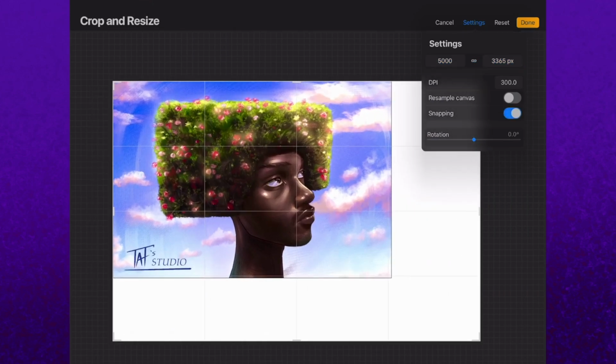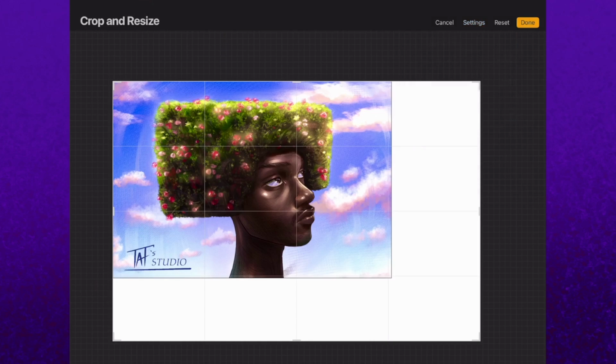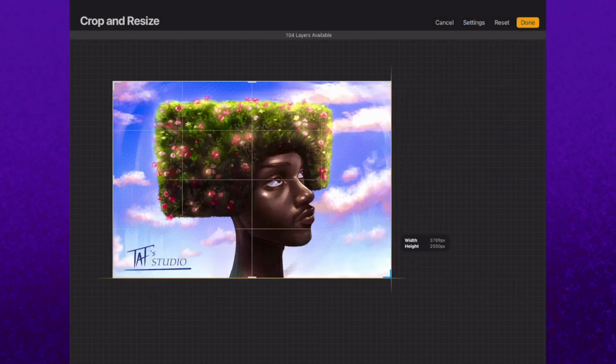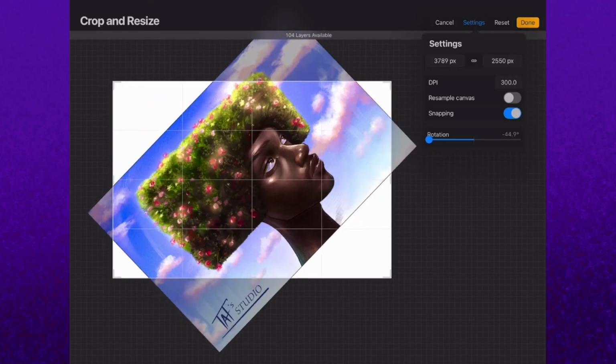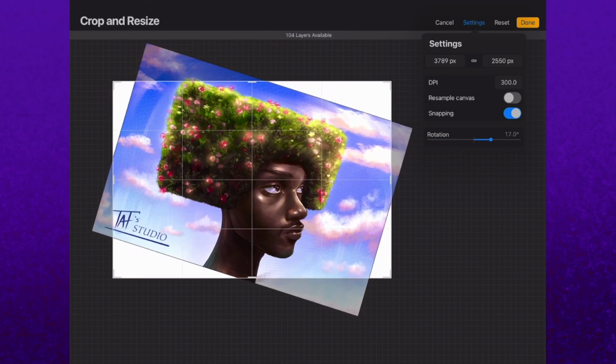Snapping, you turn that on and then grab the corners, basically snaps it to specific things in your drawing. So if you had some text, it would snap to the text. And lastly here, your rotation just rotates.